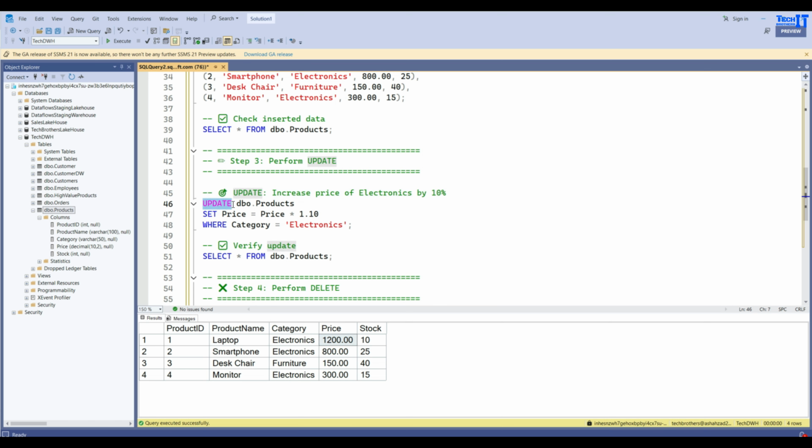So I will say update and then the table name, then I will say set and price is equal to price multiply 1.10. That means I want to take this price and multiply it with 1.10. Whatever the product comes out for each of the values, that will be updated right here. And then I'm saying where category is equal to electronics. So I'm selecting only those rows where category is equal to electronics.